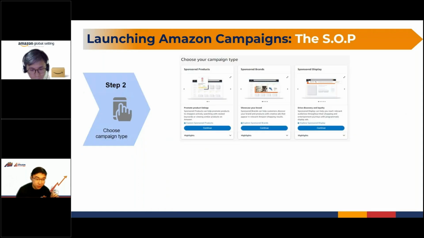So step two, of course, choosing your campaign type. Generally, like what Hui Qi has mentioned, there are three types of campaign that you can choose on Amazon to launch. And I understand you guys may have questions along the way, so feel free to ask in the Q&A session. We would love to answer your questions, especially on your own individual products.